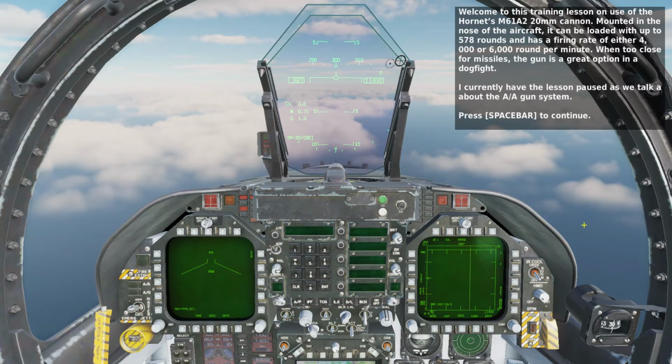the use of the Hornet's M61A2 20mm cannon. Mounted on the nose of the aircraft, it can be loaded with up to 578 rounds and has a firing rate of either 4,000 or 6,000 rounds per minute. When too close for missiles, the gun is a great option in a dogfight.